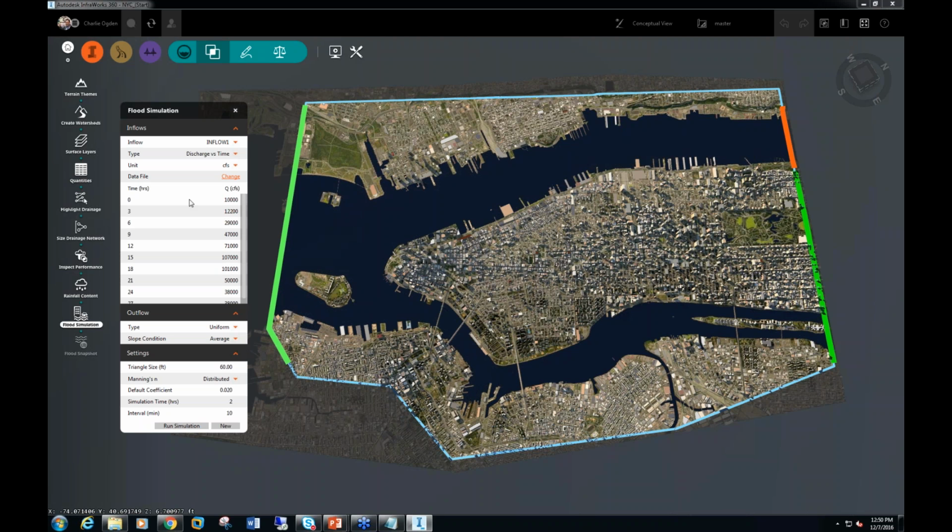For the outflow, we can either use uniform, or I'm going to set it to free flow, but in some cases, like in a river scenario, you might use a uniform case where it will use the slope at the outlet end to control how water's flowing out of the area. You can either use user-defined and directly enter the slope value, or let the model calculate the average at that outlet. In this case, my outflow is Upper Manhattan and the East River.